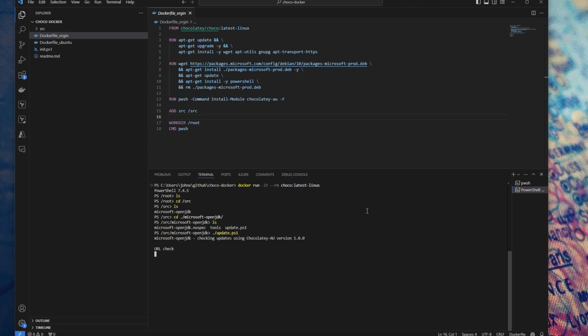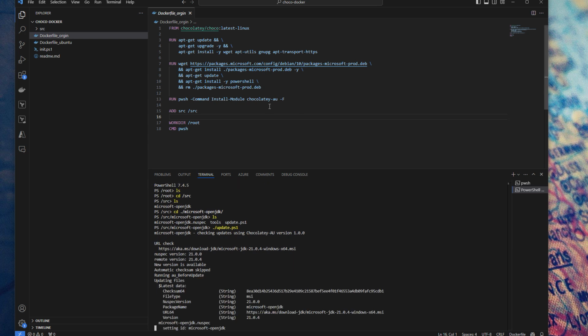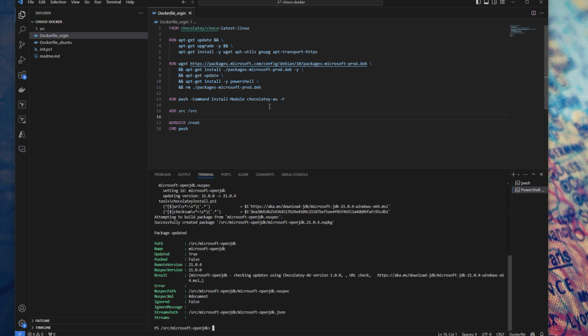Spoiler alert, it does work. So here we can actually get a new update, everything works as expected, and the package gets created. Now there are a couple of little caveats to this which I need to cover. One of them is that the traditional update does require a little bit of modification.